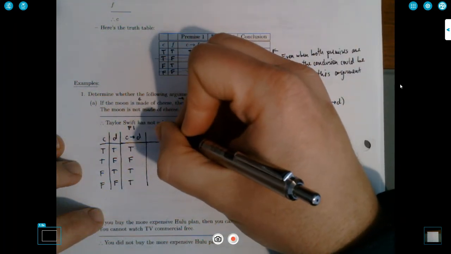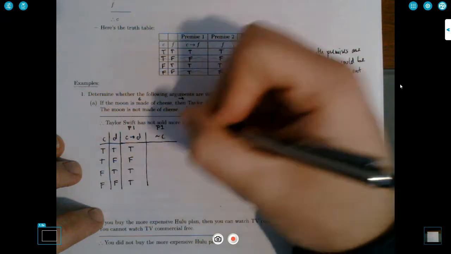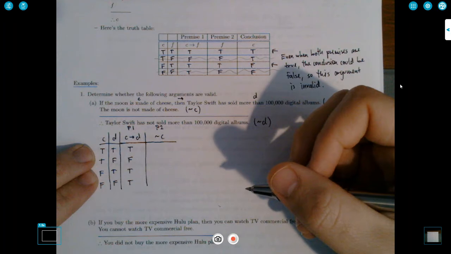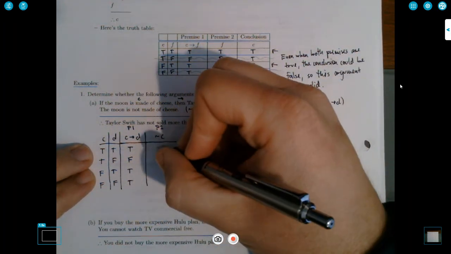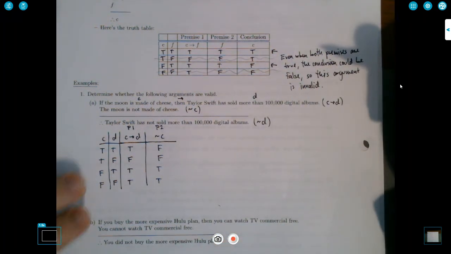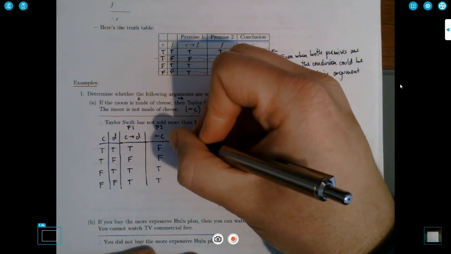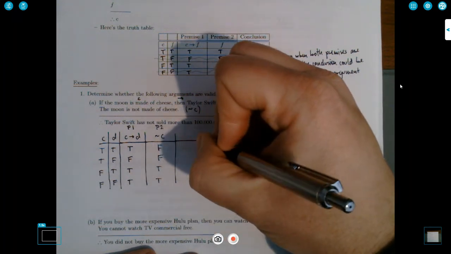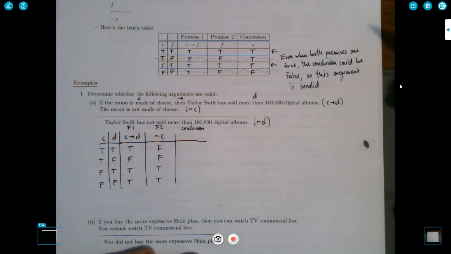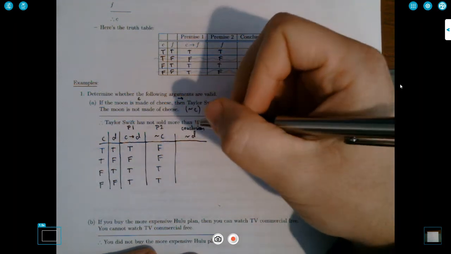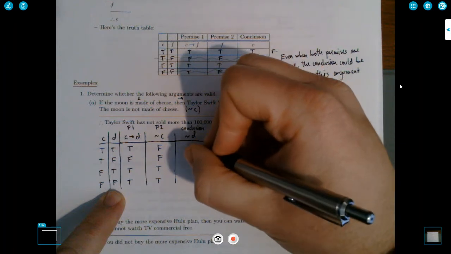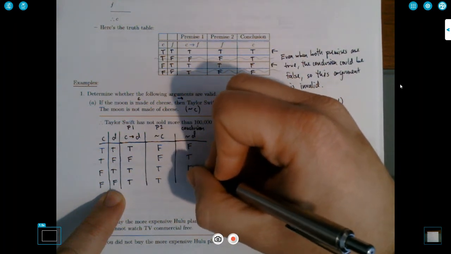Premise 2 is not C. So for that, I'm going to look at the C column, and I'm going to switch the truth values. So it's going to be false, false, true, true. And then finally, we get our conclusion. The conclusion is not D. So for that, I'm going to look at the D column, and I'm going to switch the truth values. So false, true, false, true.